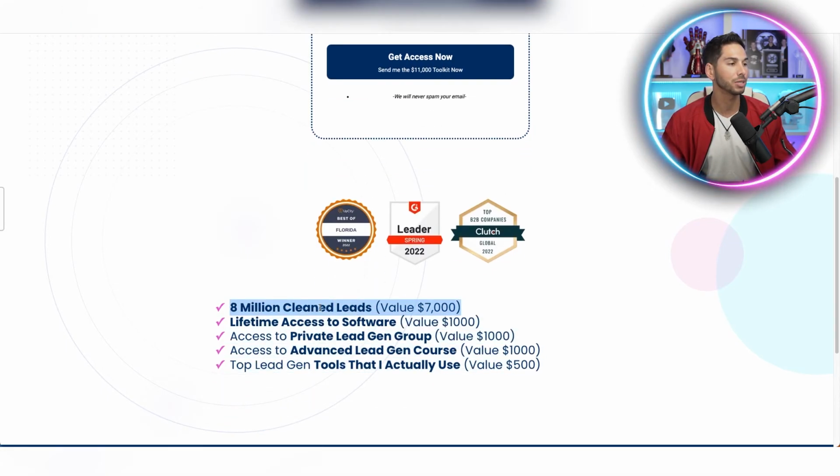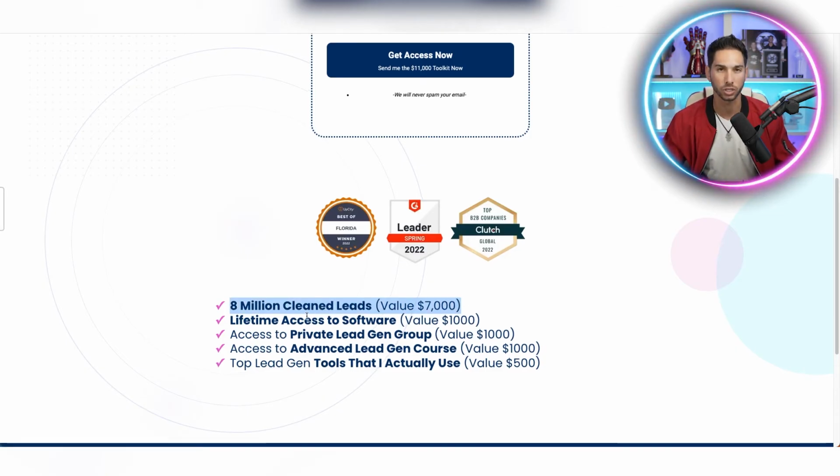So I give them 8 million cleaned leads. This is a spreadsheet. It's actually 8 different spreadsheets that have about 1 million leads in each of them that you can download and use in your lead generation efforts. Normally, this would cost a fortune with a B2B lead database. Lifetime access to one of those softwares that I spoke about.